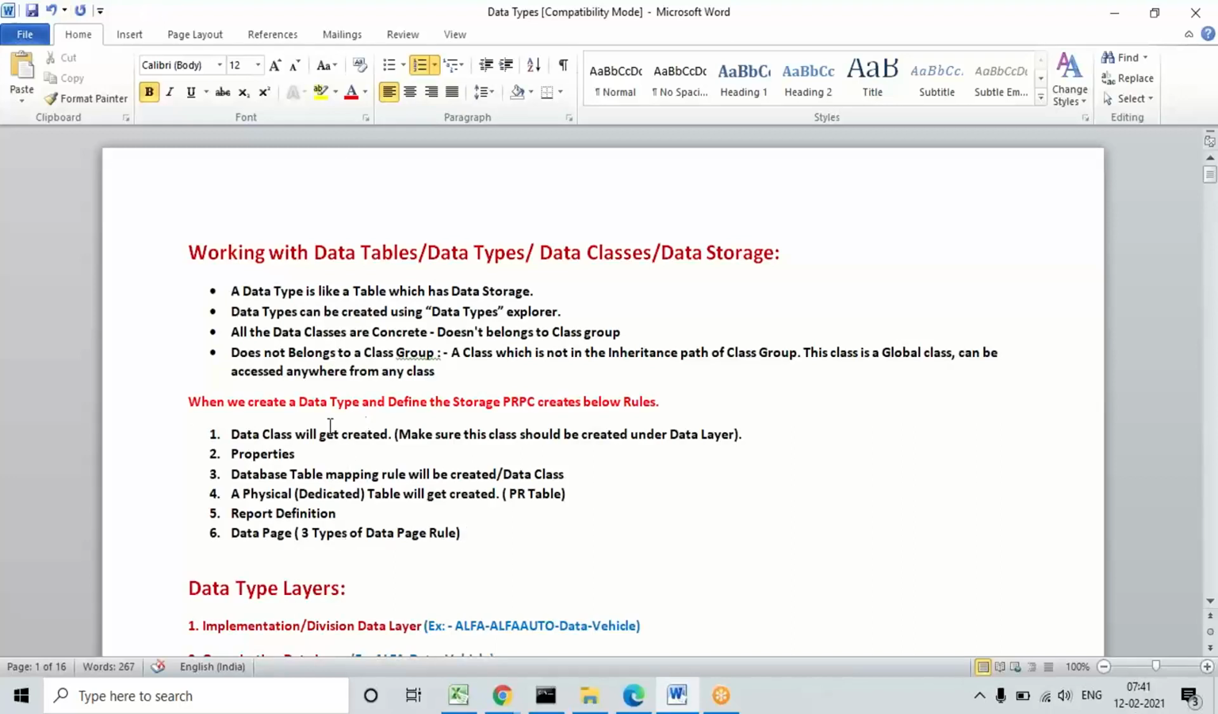So the only thing is, we have to give a name for the table and everything gets generated. Properties we have to define manually. Properties also you need to add manually, because this one will not be created automatically. So property names will be given manually, guys. The class or mapping name, the physical table, the report definition, and the three types of data pages will be generated automatically. Only this one we have to give manually.